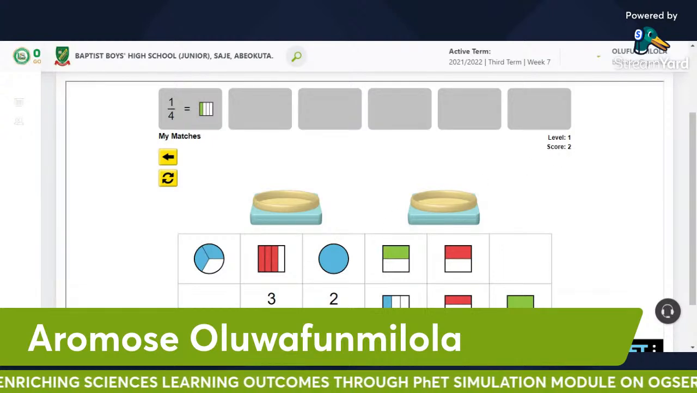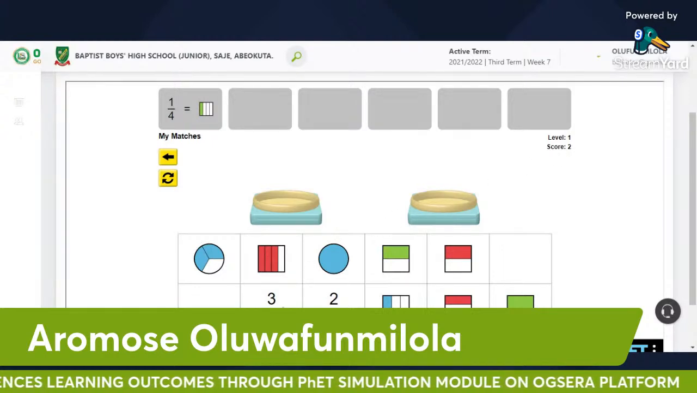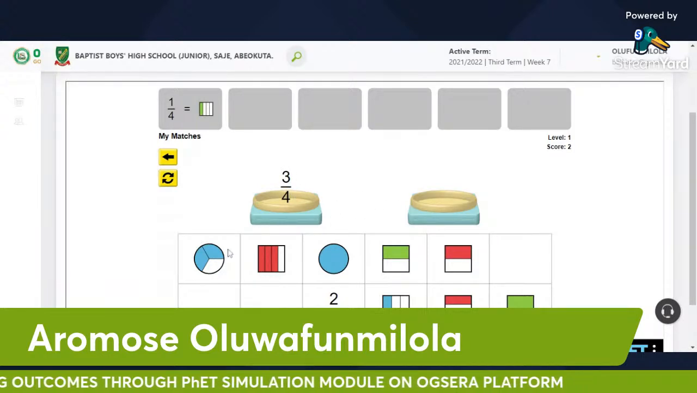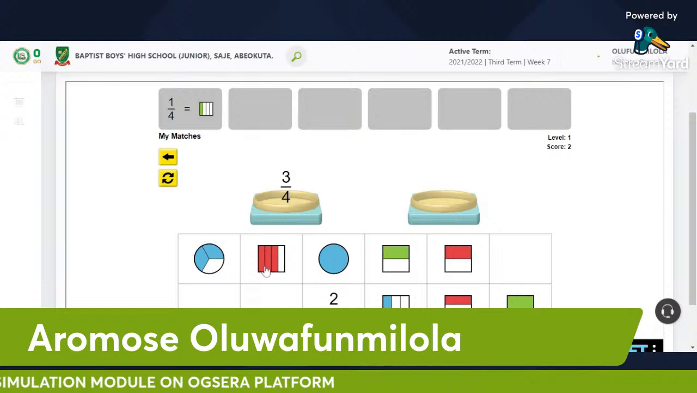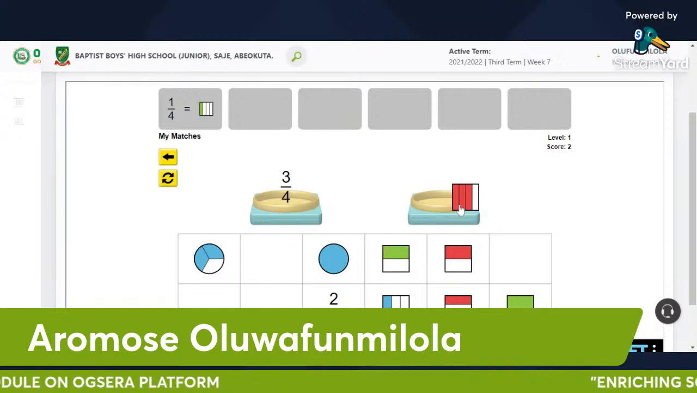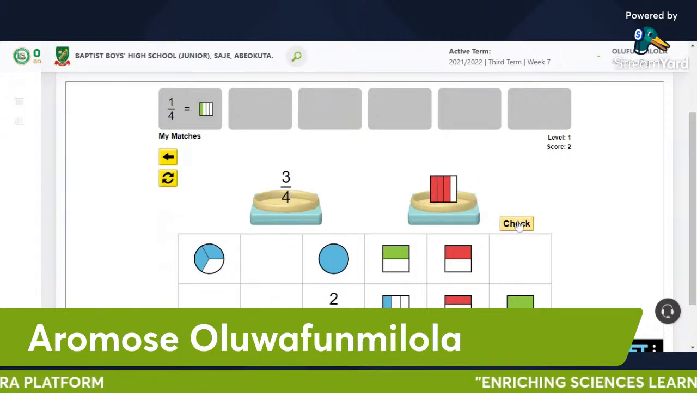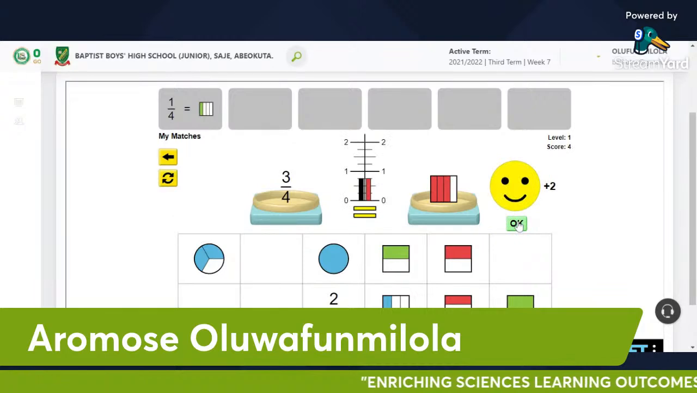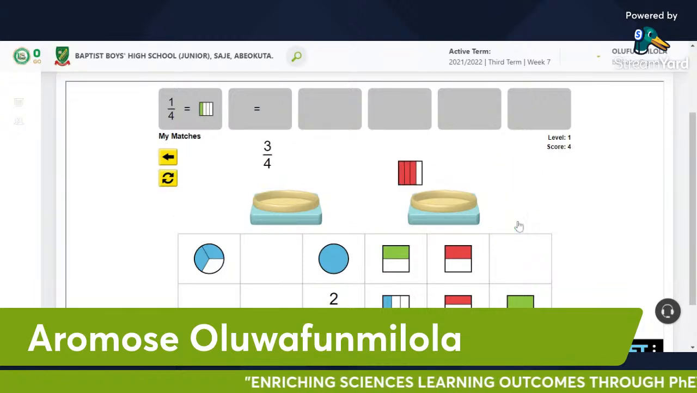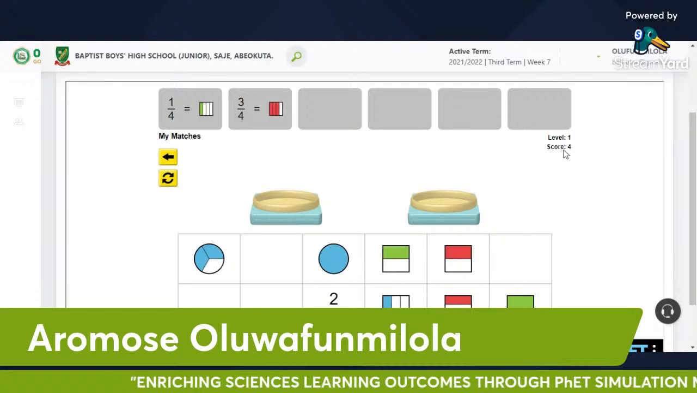So I will take another fraction, 3/4. Now I have these 4 portions, but 3 portions will be shaded out of 4, which I think is the right answer. So I will check the answers again. I have it right. So it is OK. It's 2 marks that we had to discuss.